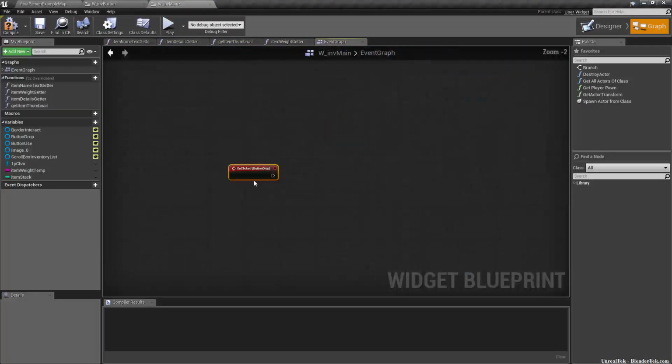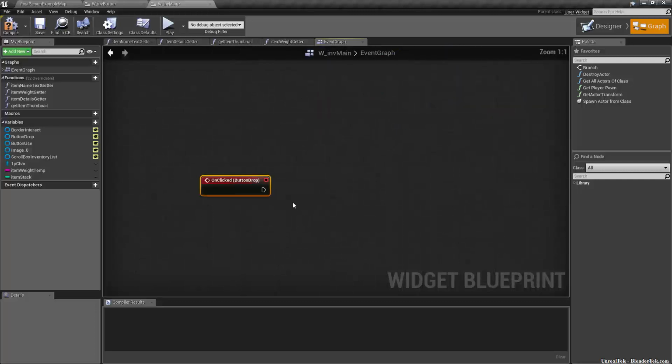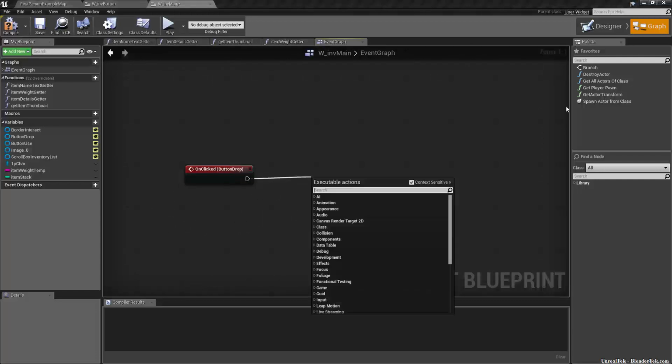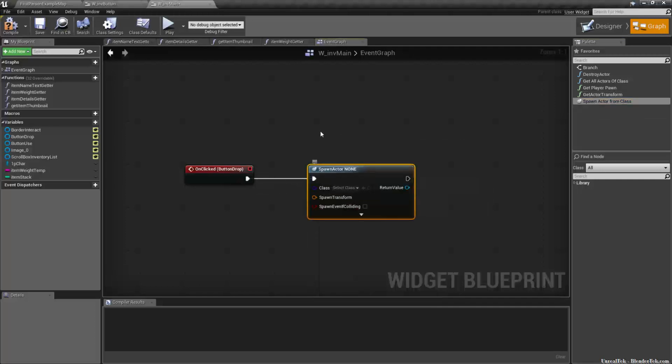Yeah, it'll be fine where it is. We can give it a nice big comment box afterwards. So on clicked button drop, what we want to do is spawn an actor. It's right here, perfect. Spawn actor from class. We will wire those together. So basically when we drop, we just spawn the inventory item, is essentially the basics behind this. Of course, it's not that easy, but that's the basics behind it. But it really isn't that complicated.